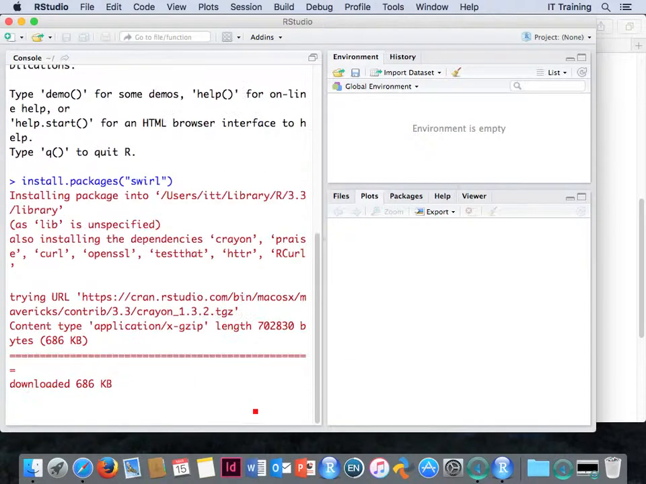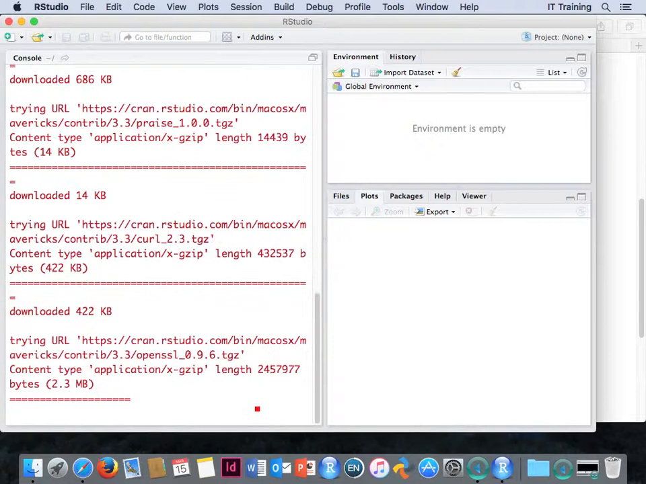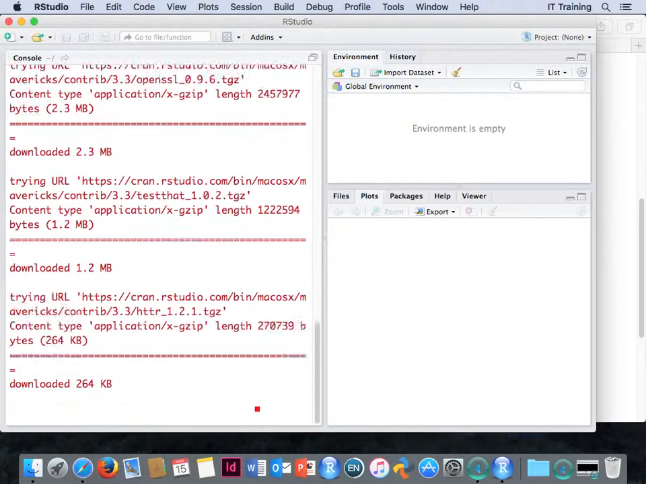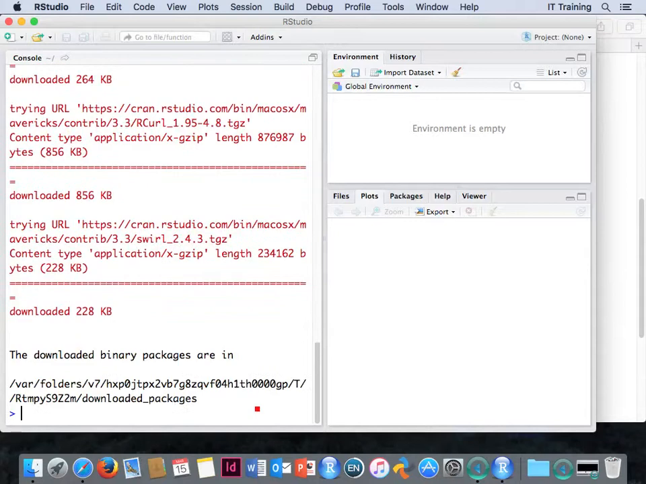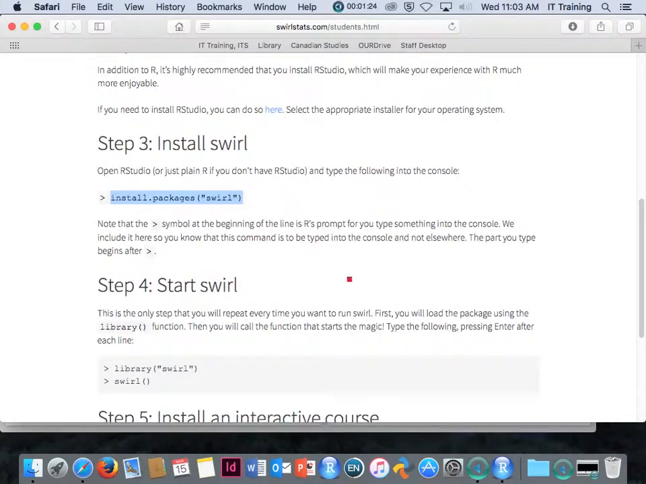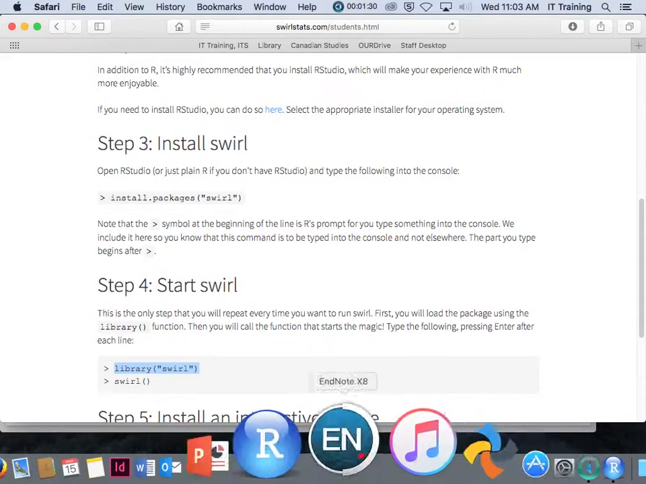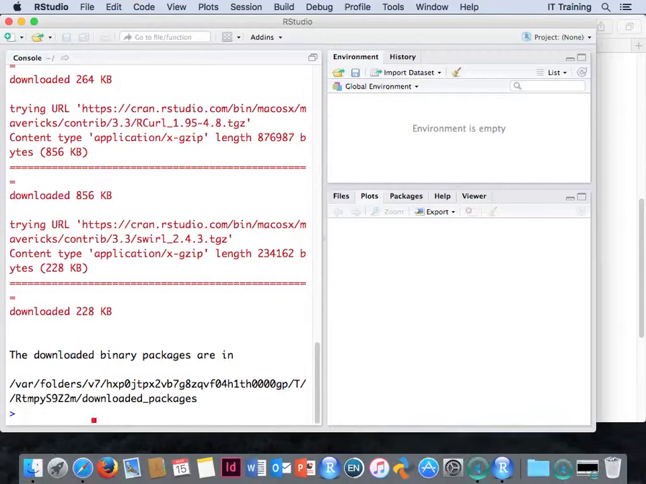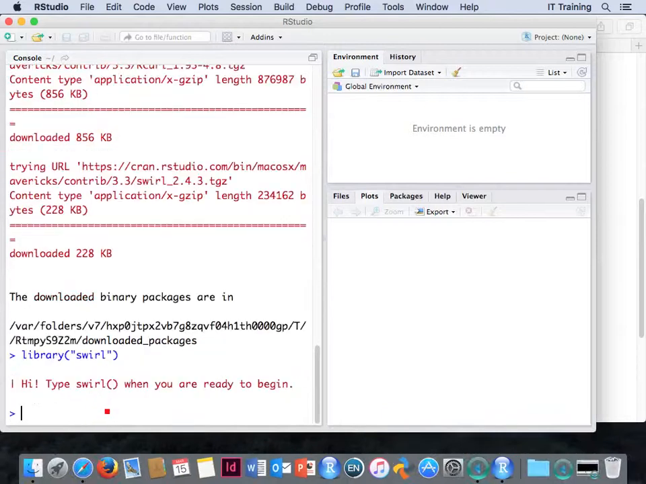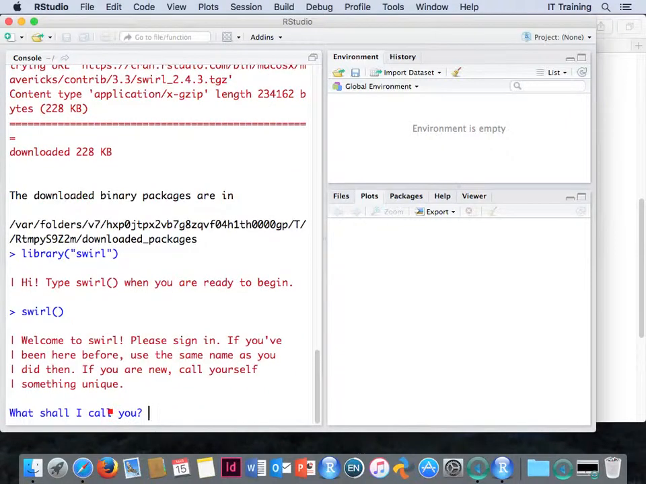But I've installed swirl and all of the other libraries it depends on, and I loaded the swirl library, and then I ran swirl. I haven't used it before.